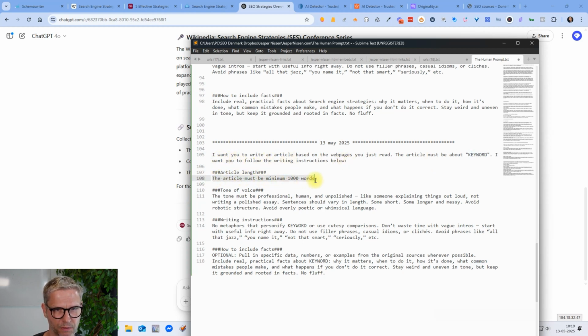Article length: the article must be minimum 1,000 words, and you can define whatever you want here. And up to a limit, ChatGPT seems to understand what you're saying. So if you say 500 words, it will be more or less 500 words. If you say 1,000, it could be 1,100, but it seems to understand.